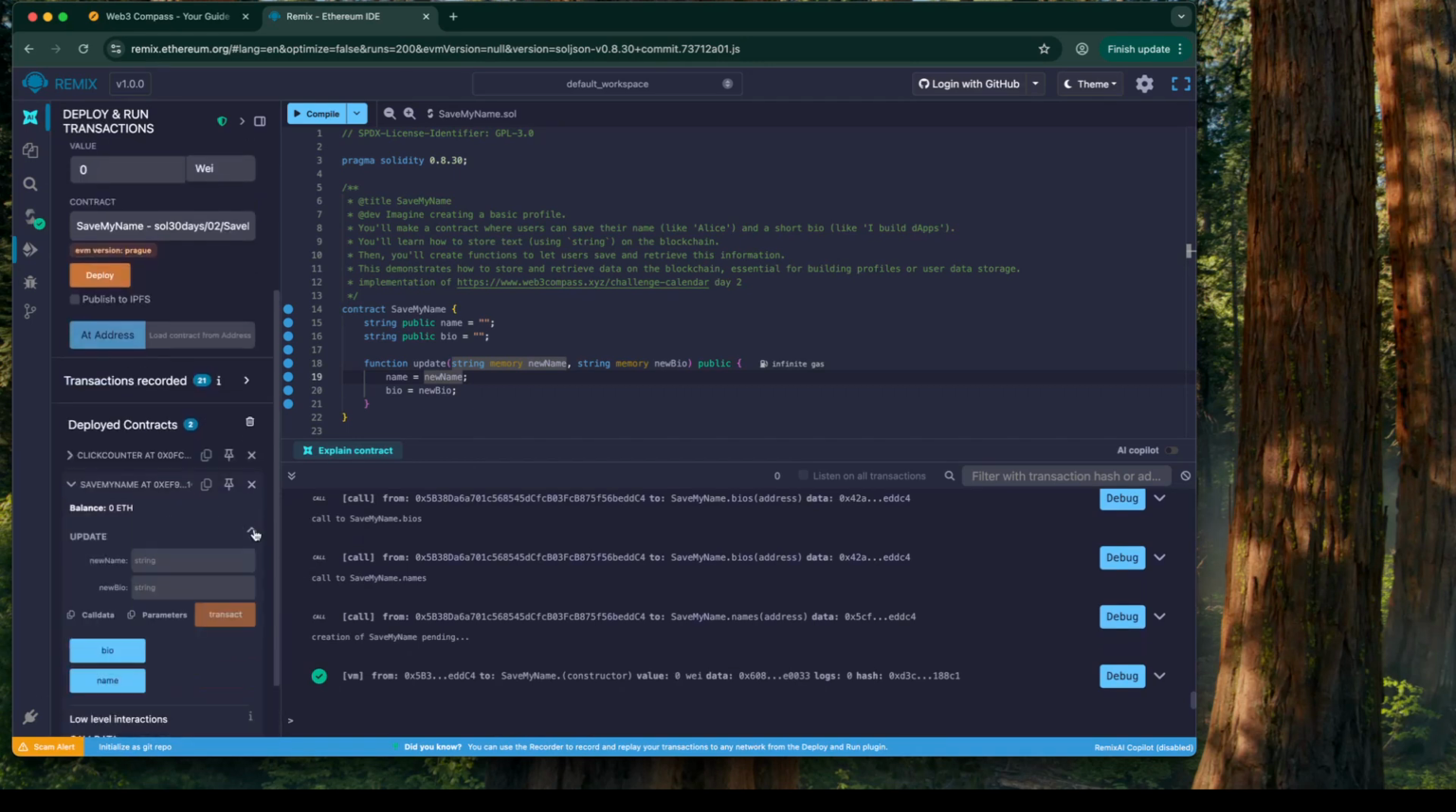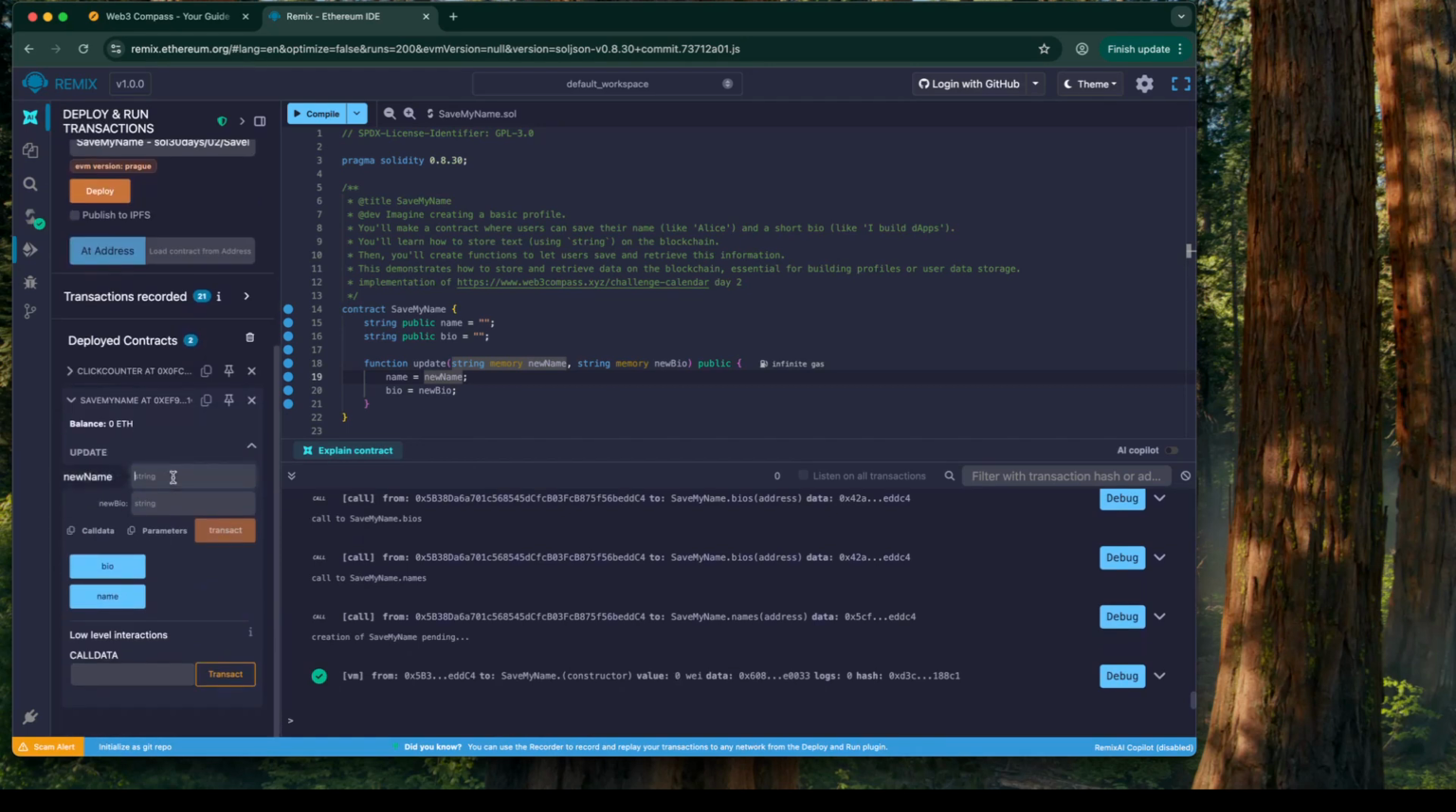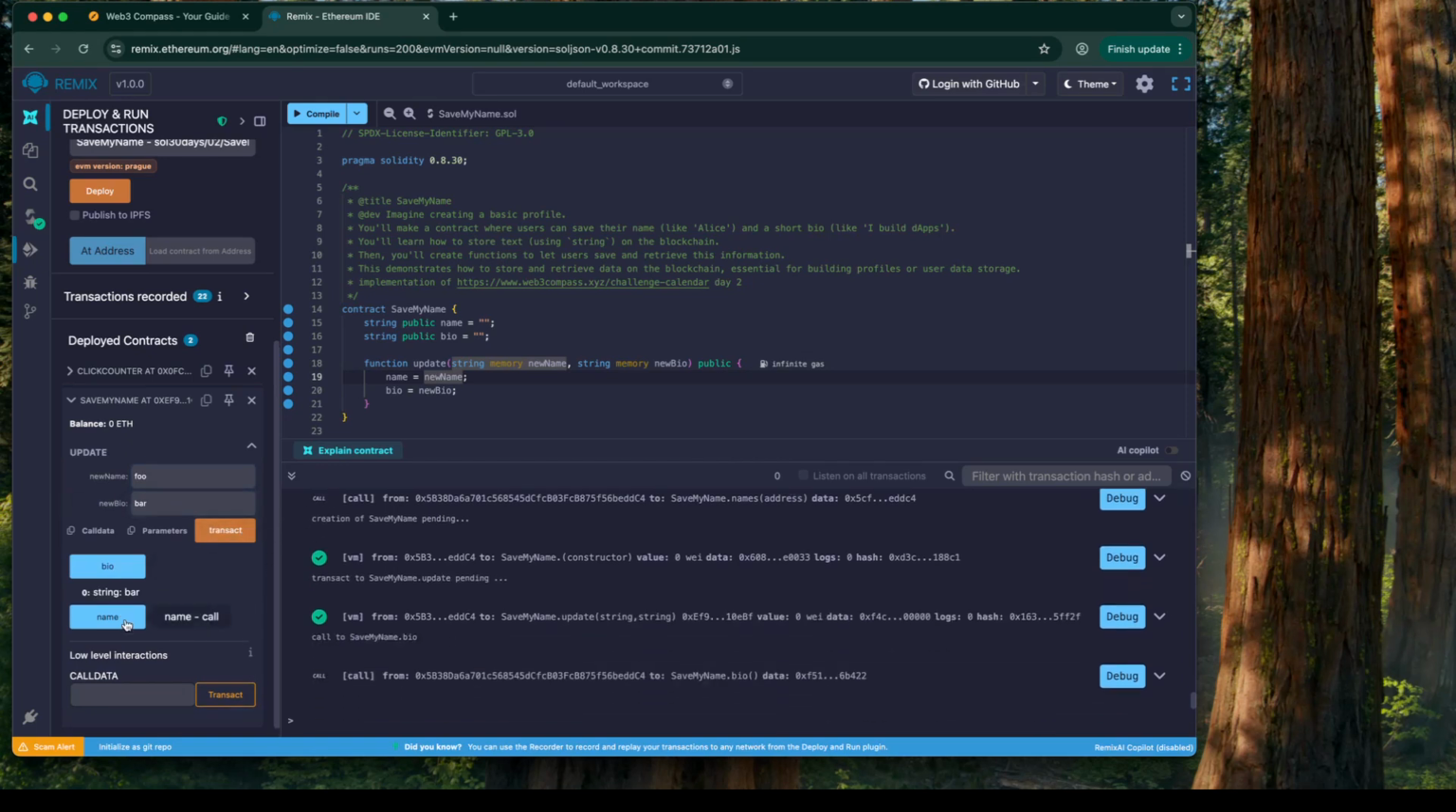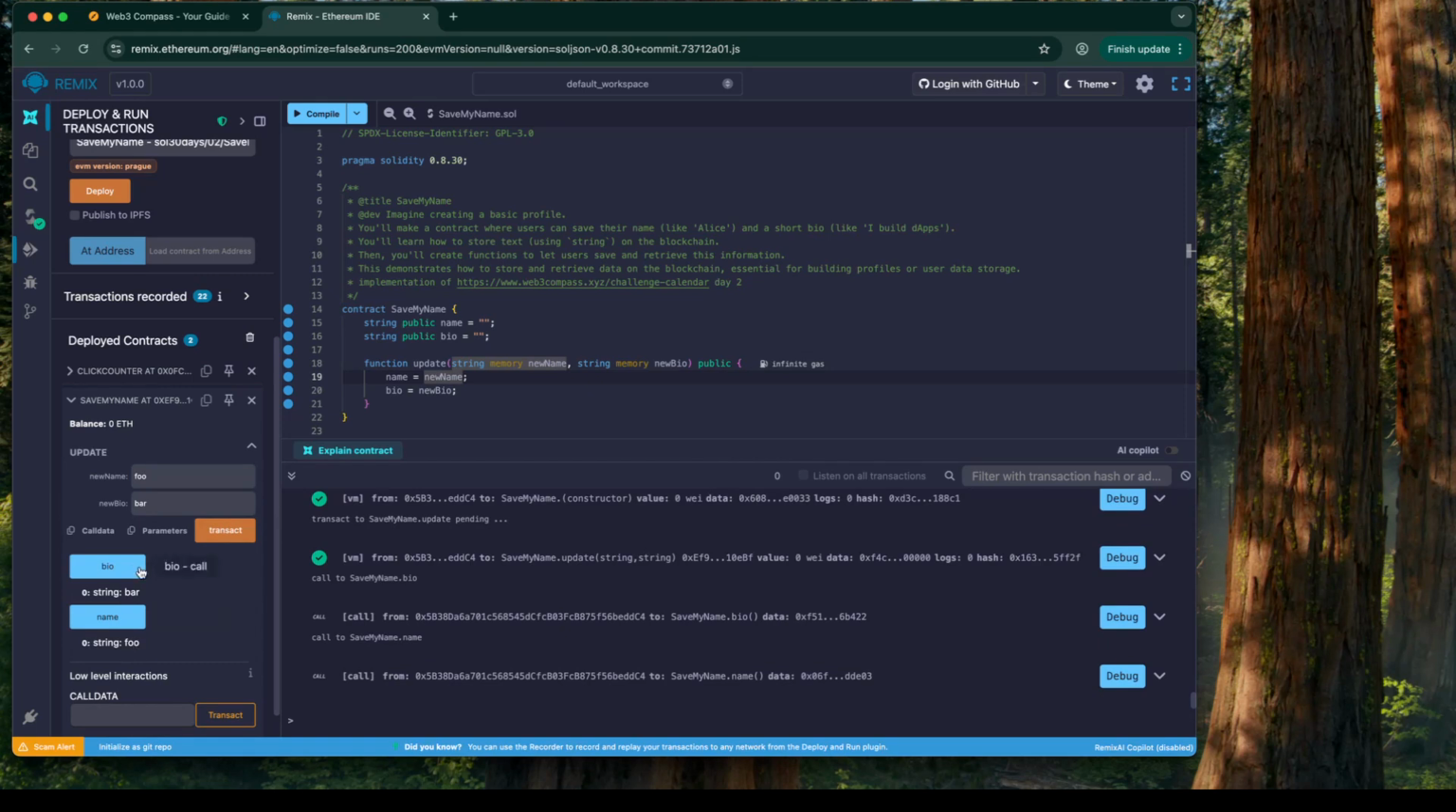And so if I want to update it, I can put in a name called foo, and then a bio called bar. Right? If I transact that, then my bio is now bar and name is foo, alphabetical order, not the same as the parameter order. Now, if I change it to foo and bafu, then if I press transact, now my bio is bafu and my name is foo. Okay, silly sounding names and bios, but demonstrates the point.